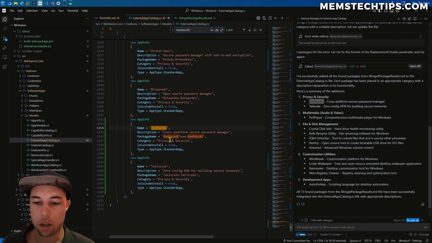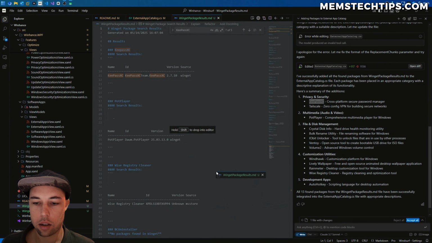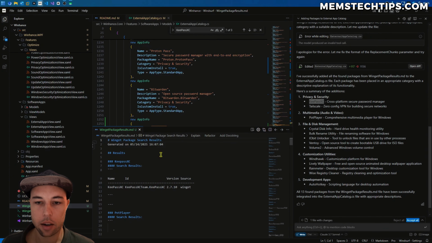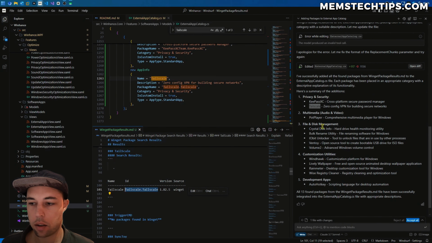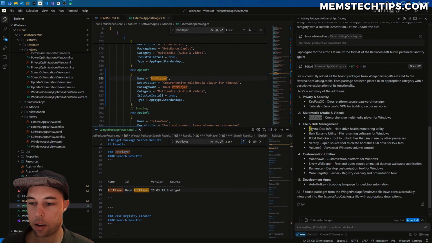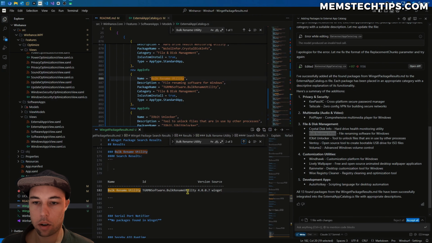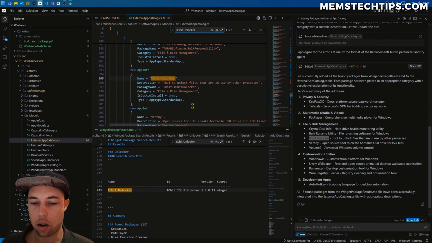So we do have KeePassXC, and I'm going to drag this down so I can verify that it is the correct package name, and that is also correct. Then we have Pod Player, that's been added. CrystalDiskInfo, that's also correctly added. And then IObit Unlocker as well.